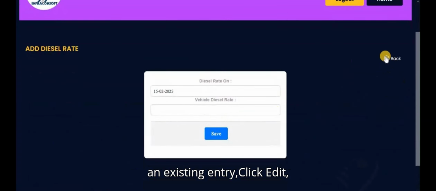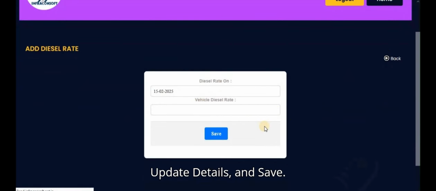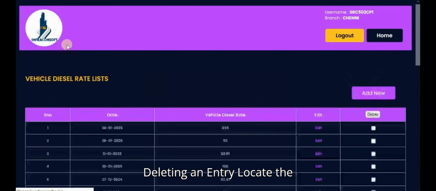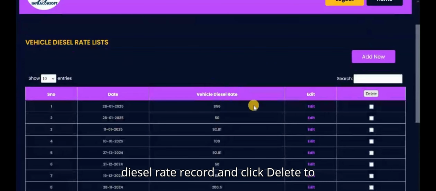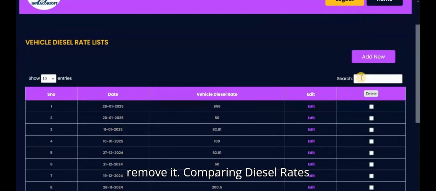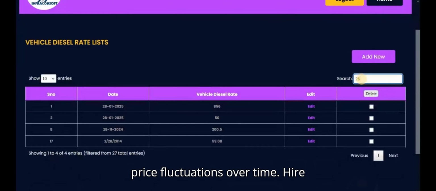To modify an existing entry, click Edit, update details, and save. Deleting an entry. Locate the diesel rate record and click Delete to remove it. Comparing diesel rates. Use the search or filter options to track price fluctuations over time.